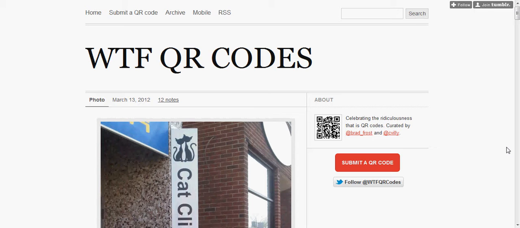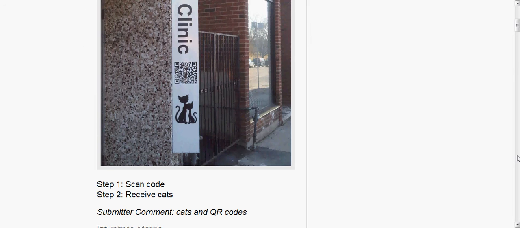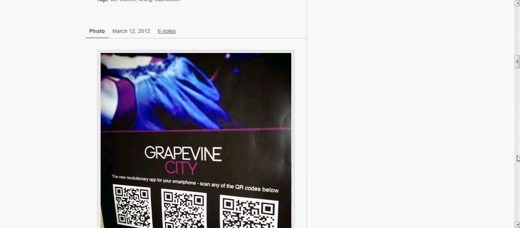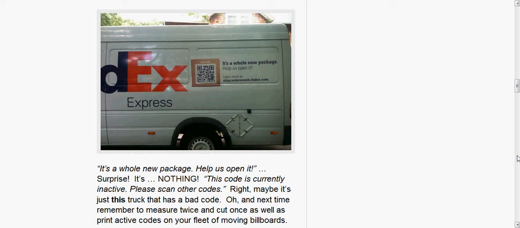What gave me this idea is that we're seeing QR codes being used by marketers everywhere, even though less than 5% of consumers are really actively scanning them or even know what they are. We've even got to the point where we have whole sites dedicated to the stupid places some companies are putting QR codes. Here's one of those sites that I found on the internet.